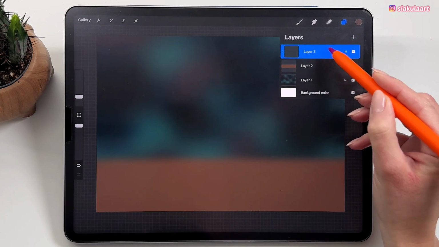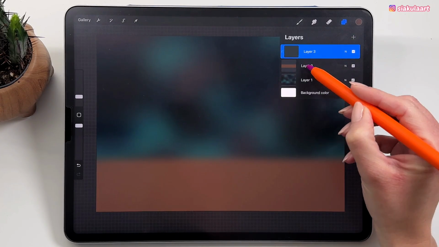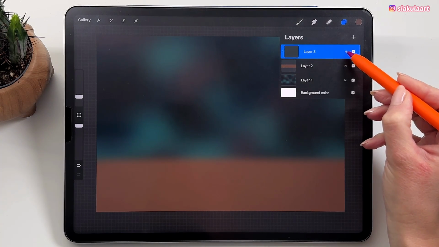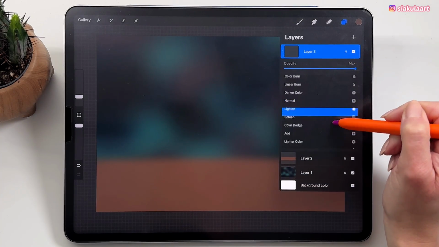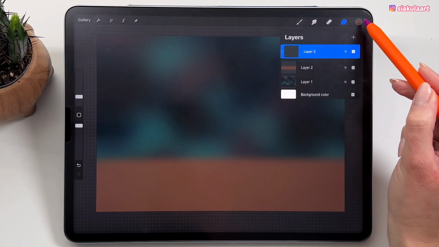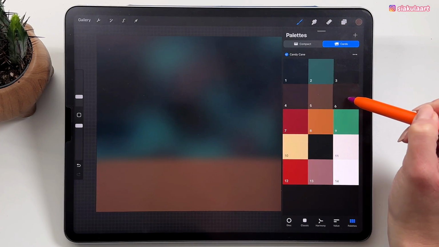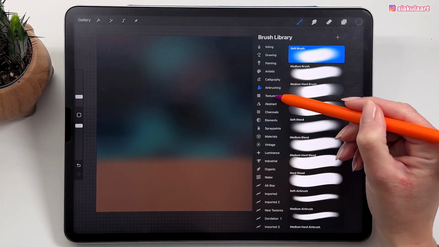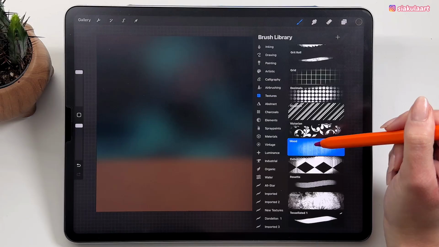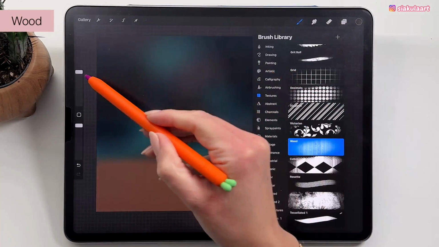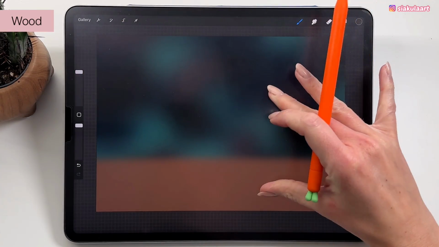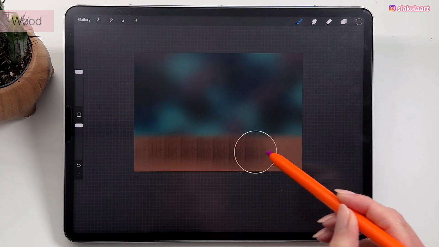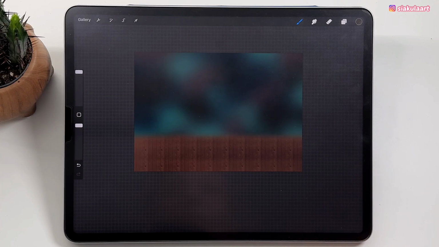So now, like I said, everything that we are going to draw here will be visible only on this layer that is underneath. We can change blending mode of this layer. Let's tap here and set it to overlay. Let's pick the color. Take color number 6. And now we can pick a brush. Let's go here to textures and take here wood. Make the brush size 100%. And we can draw over here all over this, like that.